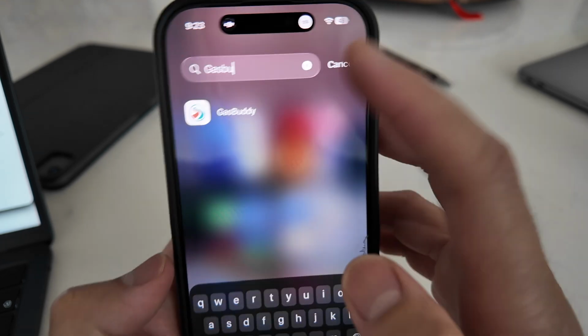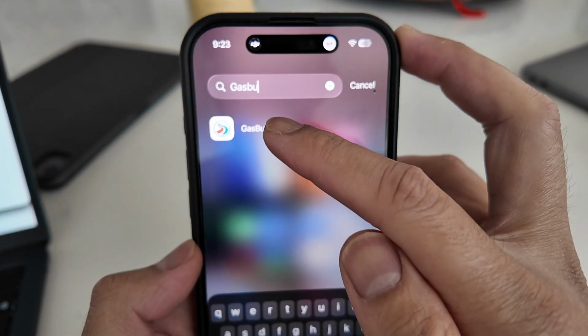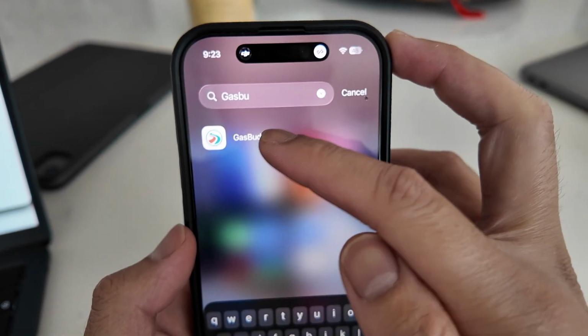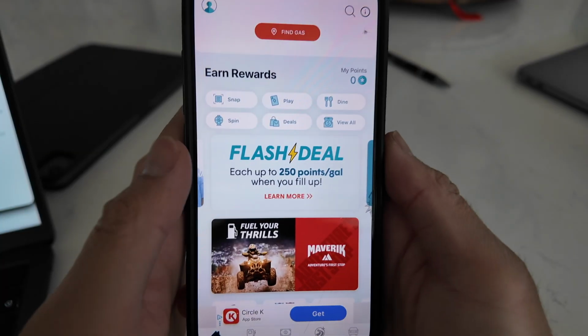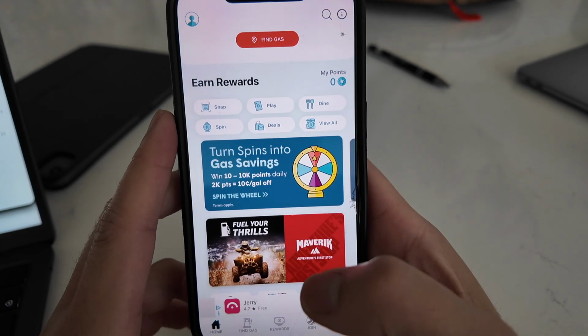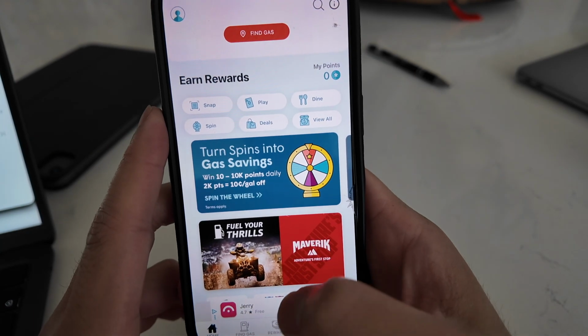So for me, I use GasBuddy pretty simply. It's this app right over here. So if you want to go and install it, you can go into the App Store and search for GasBuddy. Now, when you first open it, this is what it looks like. There's a lot of ads, but you could ignore most of all of that.